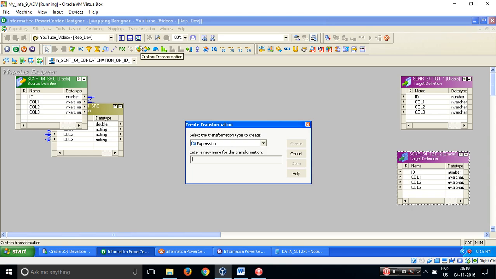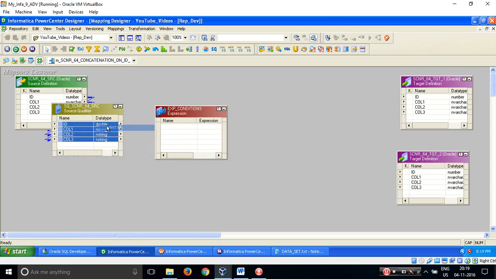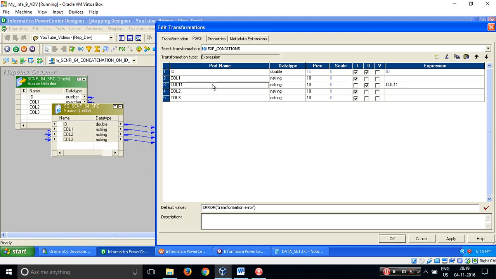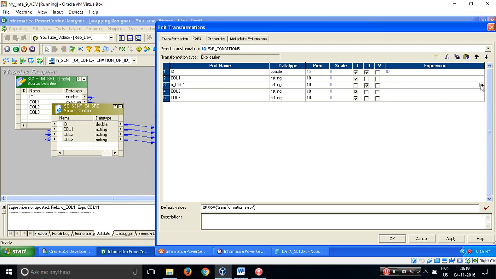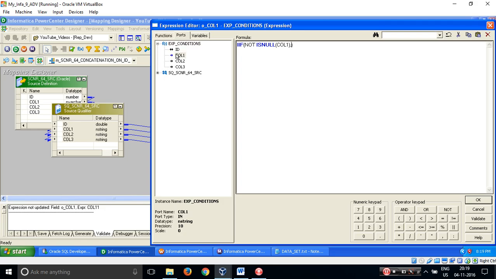What I'll do is use a transformation called expression, and in this expression, as usual, I'll write some conditions. Let's pull in the data from upstream. I'll make all of these input ports. Let's copy and paste this port, and this would be an output port. Let's write a small if condition here. If I want a value in that column, that would be not is null of that column. So if not is null of column 1, then give column 1, else null. Let me validate this.